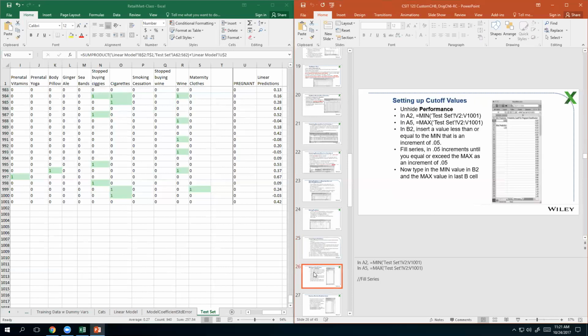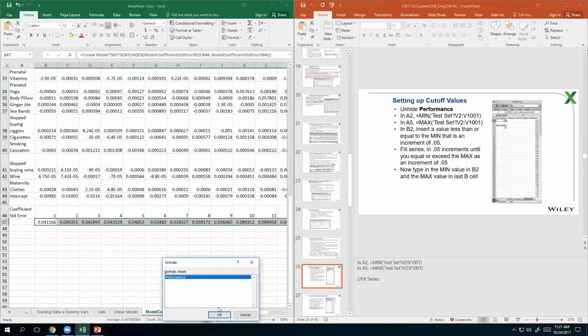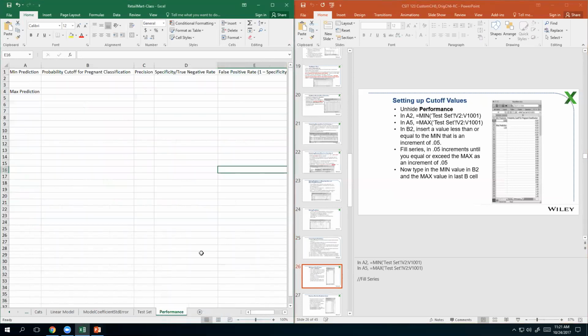So let's go unhide the performance curve. We're going to unhide performance. All right, so we want to copy this formula in. What this is going to do is find the minimum value that we have for somebody that's pregnant, and we're going to find a maximum value, and then we're going to set a range that flows, fill in a series, and then calculate all four of those values over there.